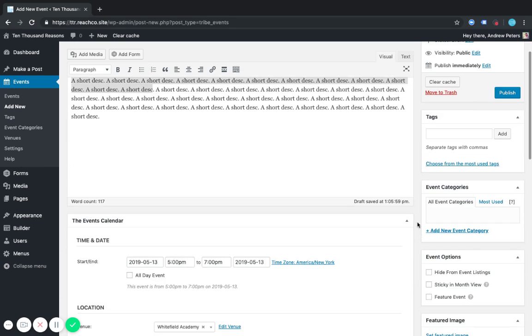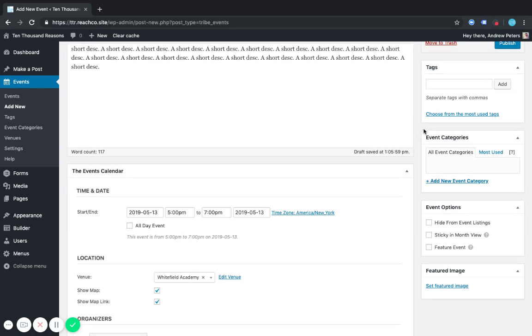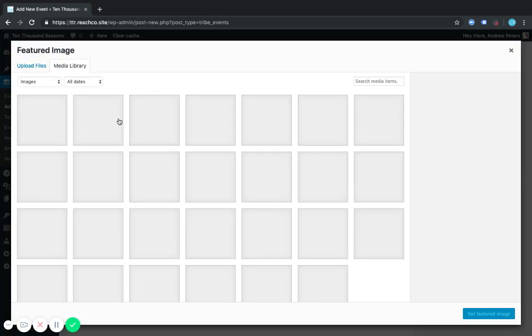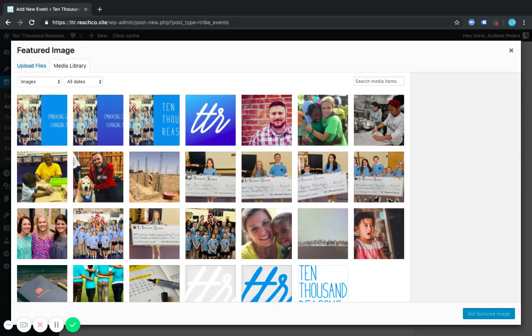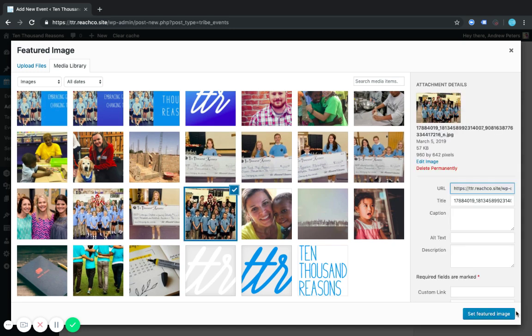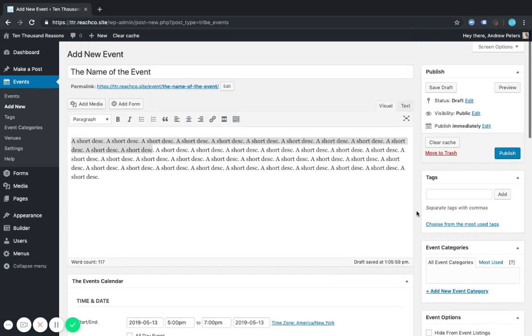Next, I can go over here. We haven't really worried about tags or categories with TTR events since there aren't many. They don't really need to be categorized or filtered. Next, I have the featured image. This will be the background image for the event, basically. And I like that image. Let's select it. Set the featured image. And once I've done that, I'm going to come up here and click Publish.